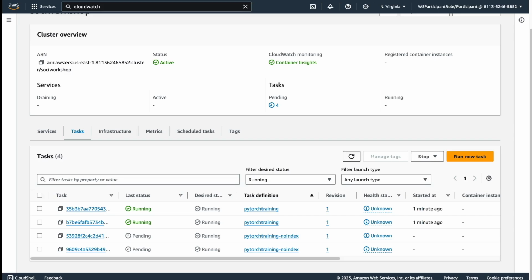If you refresh again, you'll see that the PyTorch Training No Index tasks have finally started. These had to wait because we had to download the container image in full. They were not using SOCI and therefore they were not lazy loaded. Here, remember, I have not modified my container image or my application in any way. I've just generated a SOCI index.